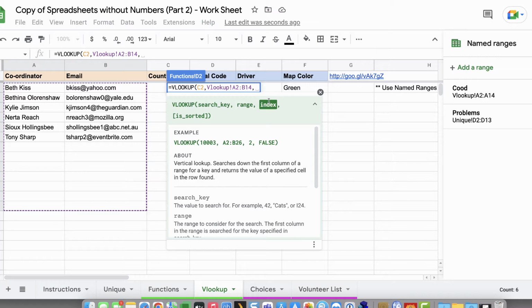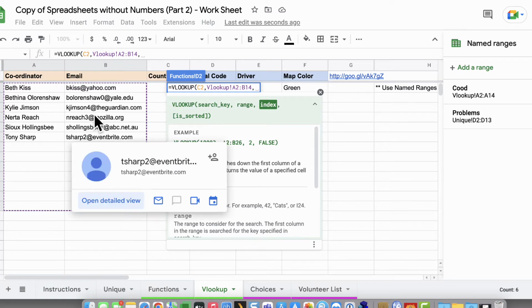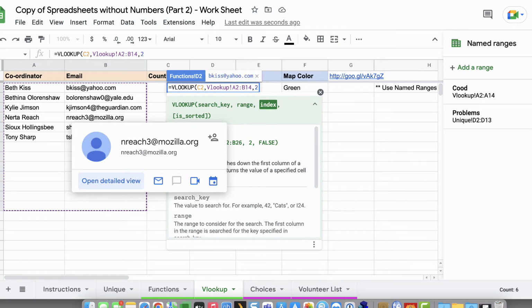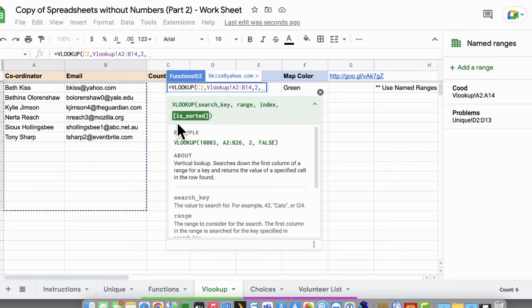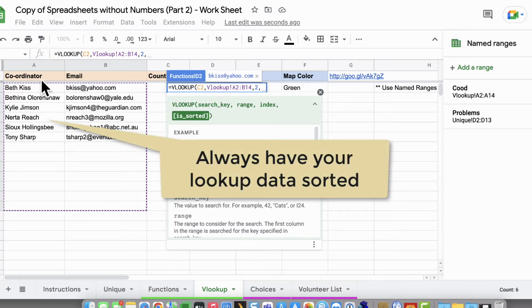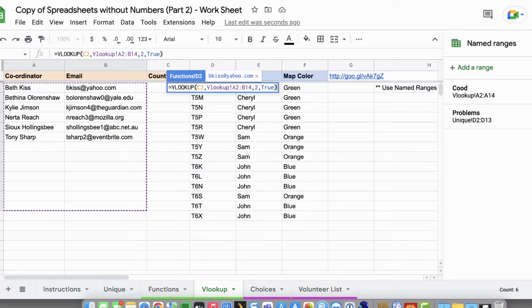And then I can just hit a comma, because that's the next step. What is the index? The index means what column here do you want to pull? So this is column 1, this is column 2. I want column 2. And then, is this sorted? Now this is a thing about using VLOOKUP. Whatever this data is that you're looking up on has to be sorted. If it doesn't, you will get false information or improper information. So it's very, very important that your VLOOKUP source is sorted alphabetically.